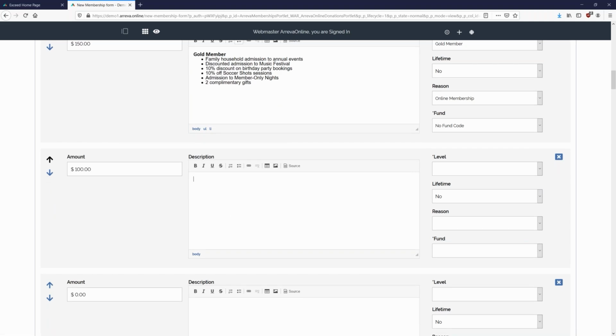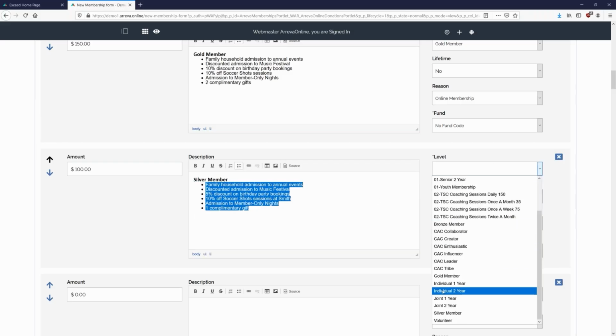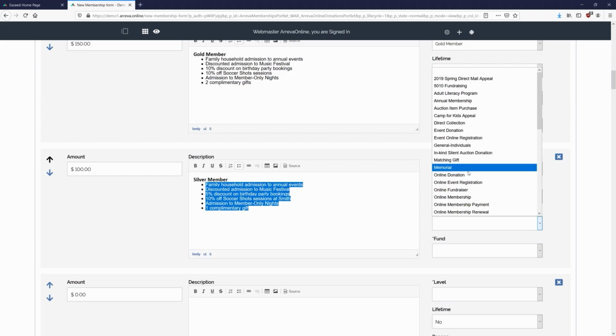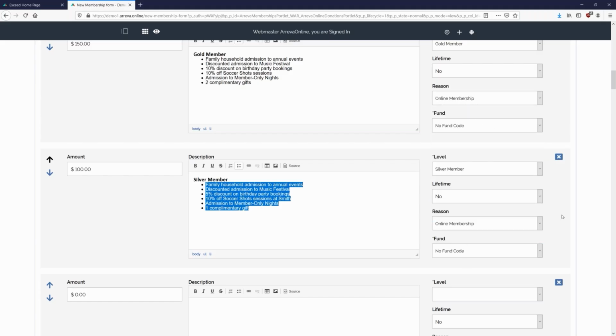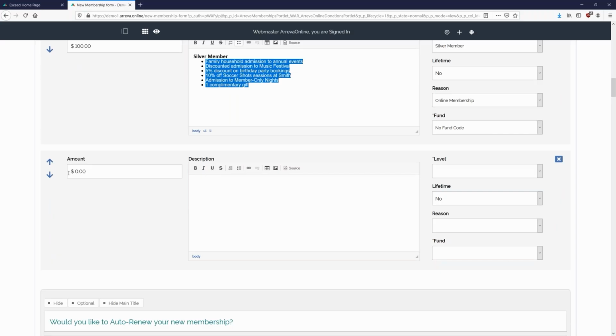So we had our silver member as well. So again, just grabbing from our text over here. All right, wonderful. Looks great. And then we'll just again select from the right hand side here, select our reason code and our fund. No fund code, perfect. And then we'll do our last one, which is our bronze member. So again, depending on how many memberships you have, you guys can kind of work from there.